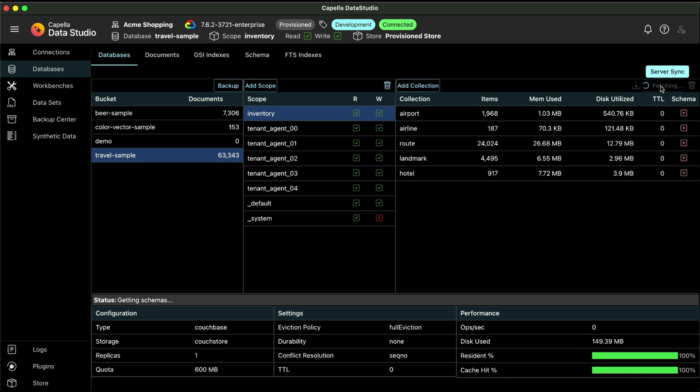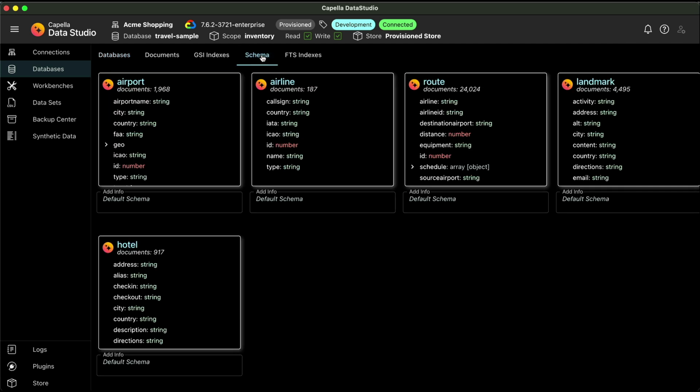Choose the scope, and click the Get Schemas button. Notice the check marks turning green. Navigate back to Schema tab. You can now see the schemas displayed.